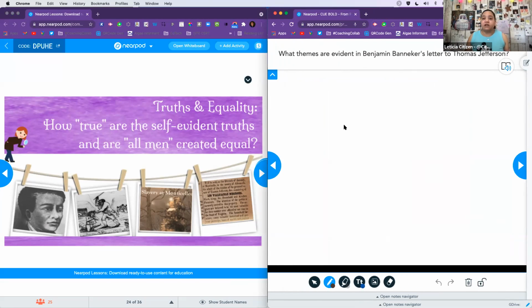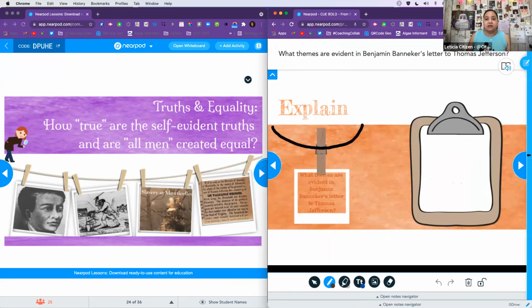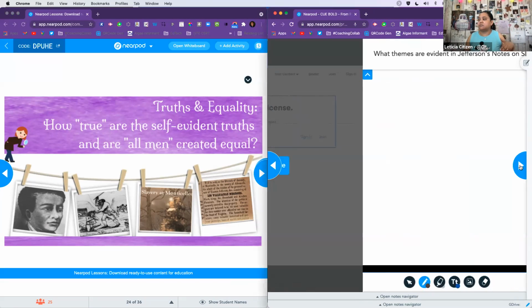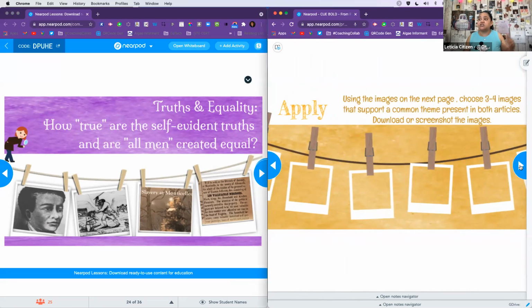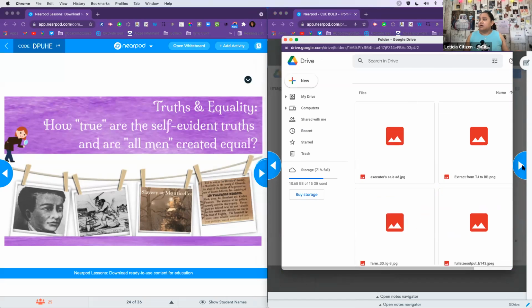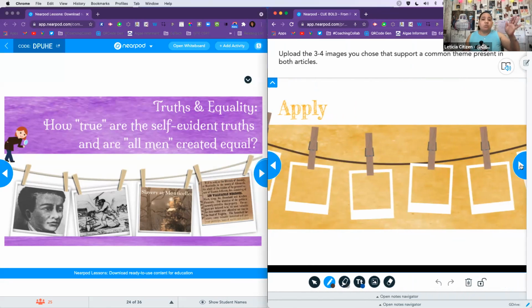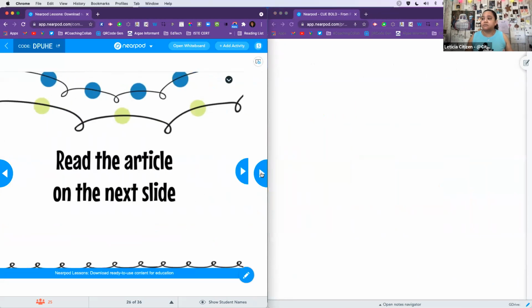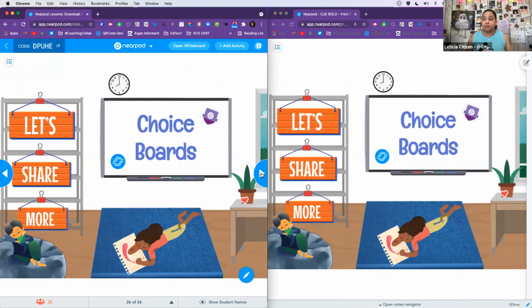Then they're going to tell me what are some themes that were evident in that article that they read. And it's just going to walk them through. There's a space for them to explain and engage and apply. They're going to bring in some images. And it's just walking them through. So everything is just done straight here on Nearpod. Here's another example.